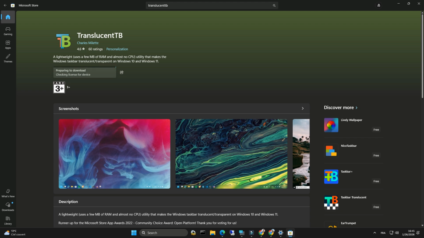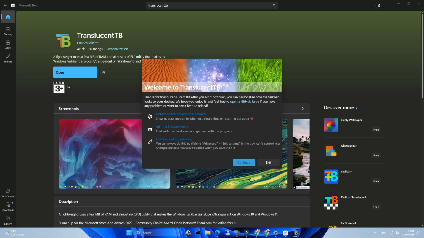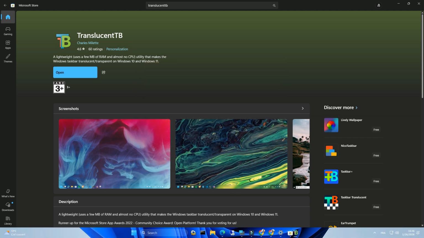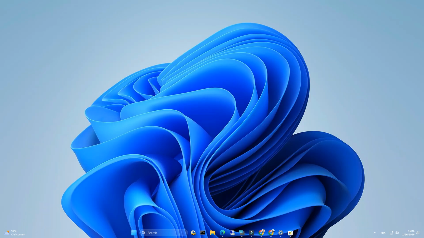Wait for the download to complete, and once the installation is finished, click Open. When the app launches, click Continue. After that, you'll notice that your taskbar becomes completely transparent. And that's it. That's how you can easily make the taskbar transparent in Windows 11.